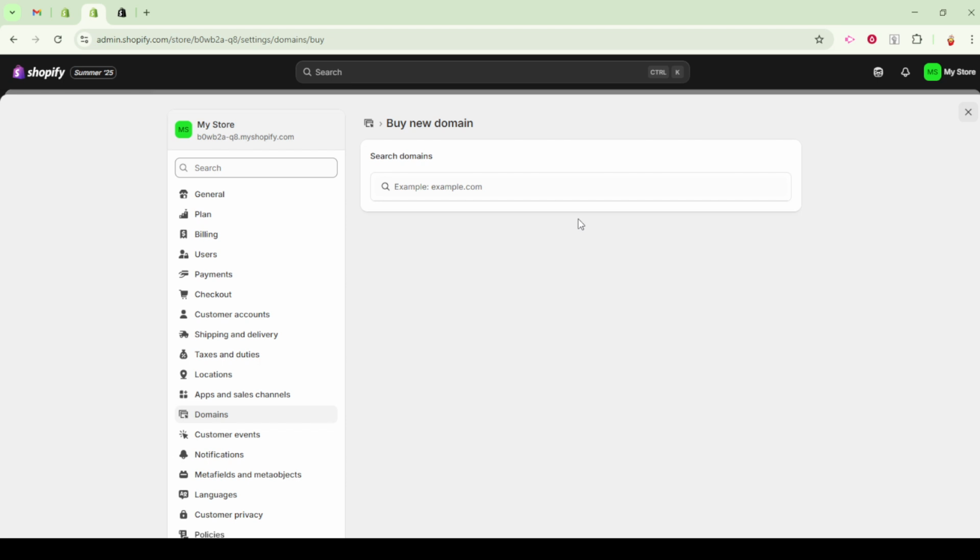If you already have a domain from another provider like Namecheap, GoDaddy, or Google Domains, don't worry, you can easily connect it to your Shopify store. Start by clicking on the option to connect an existing domain in the Domains section of your Shopify admin. Shopify will guide you through the process, which usually involves updating your domain's DNS records with your registrar.